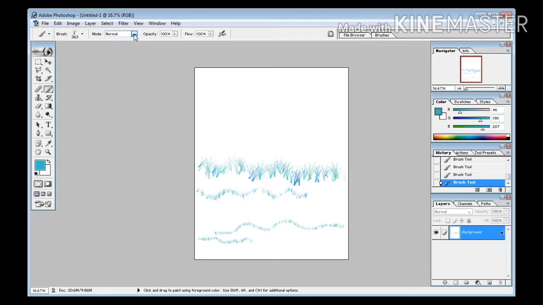Next is mode. What is the use of mode? Mode allows you to select and set the painting mode from the drop down list. You can choose anything from here. Desired option can be chosen here. It will print behind like this. You can use. Next is opacity.